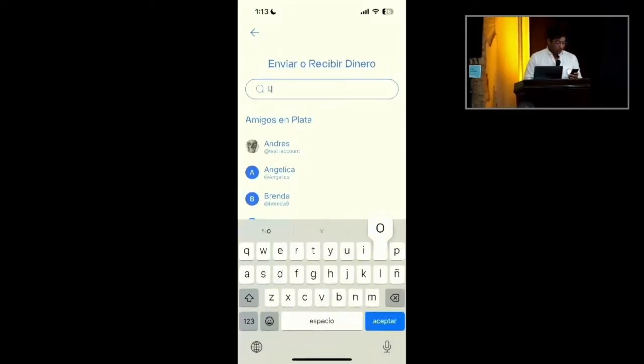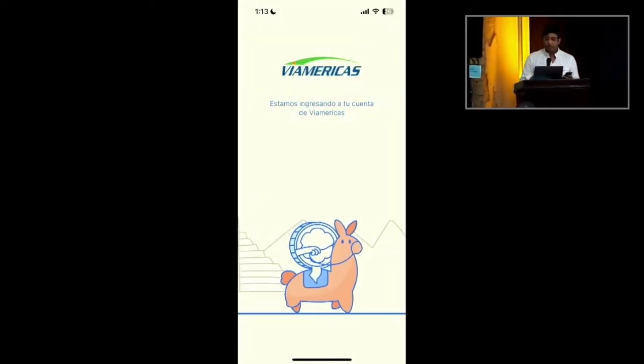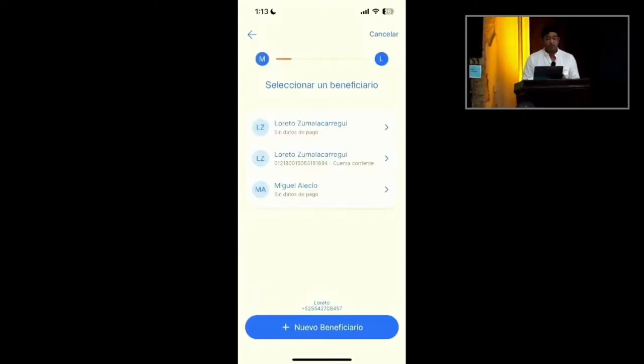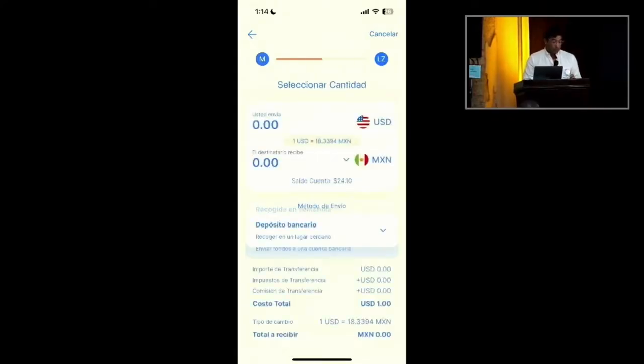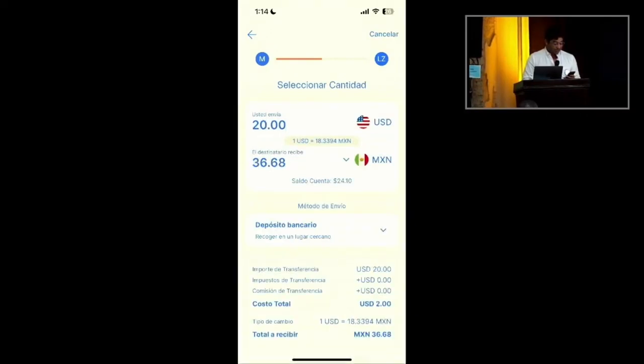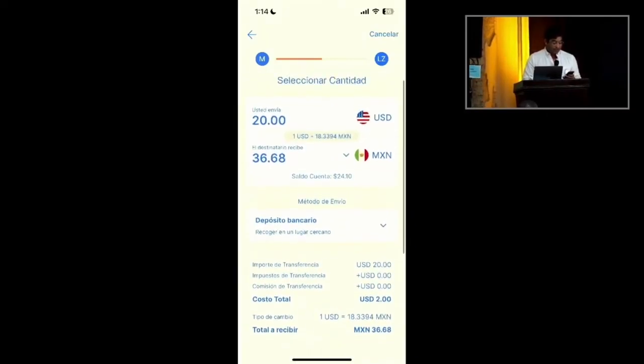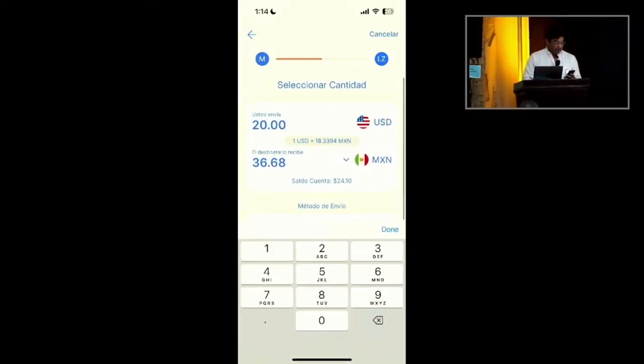Again, we'll use Loreto as an example. And I'm able to send it. We partner with Via Americas as our remittance partner today. We're excited to work with Interledger to help us offer Interledger as a way to send these funds. I have Loreto as an existing contact. I'm able to go through and select it as a bank deposit. I will send $20 since that's most of what I have. Again, we're able to show them the exact fees and everything associated with it.